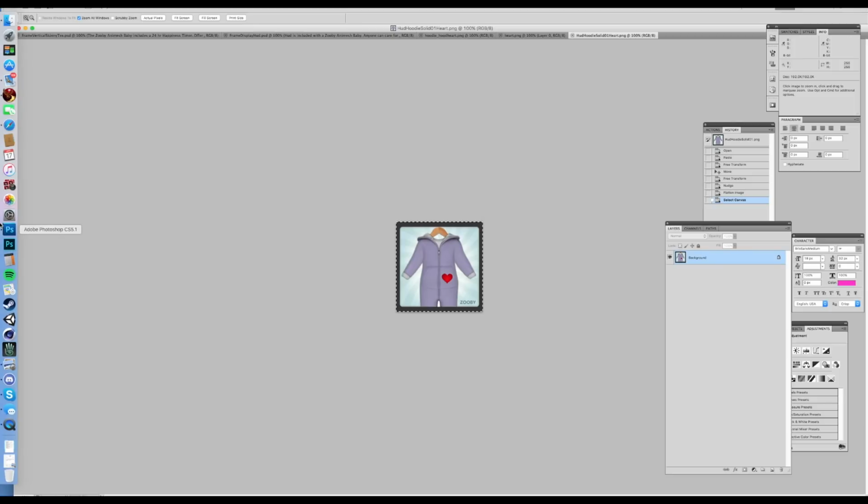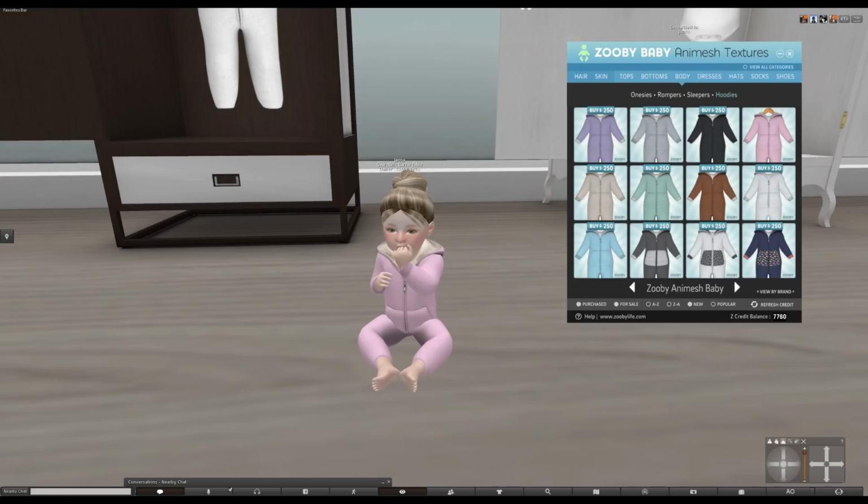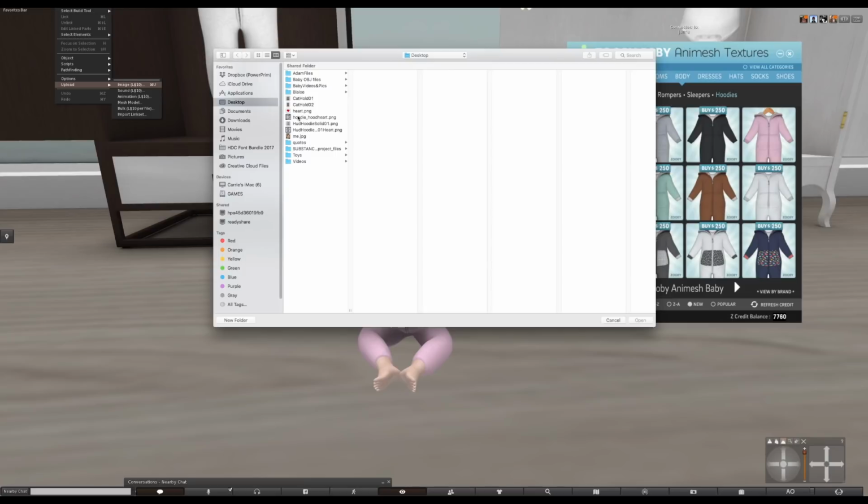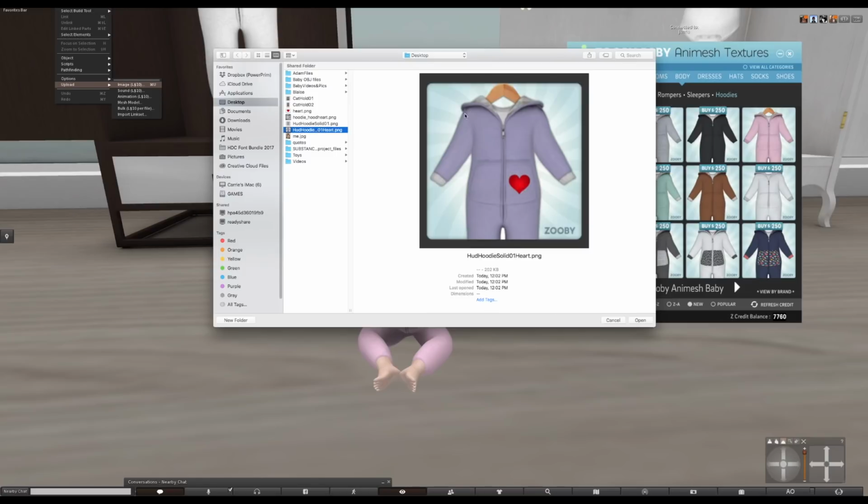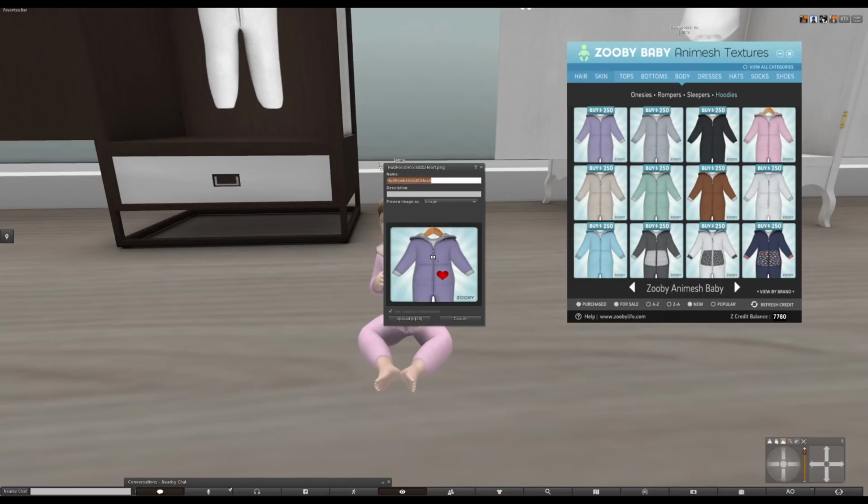I'm now going to upload this texture to Second Life, just like I uploaded the textures that apply to the faces on the mesh. I say build, upload image. I select it. I'm calling it HUD Hoodie Solid 01 Heart. Say OK, because that's the display graphic I want to appear on the HUD, and this one has the heart on it.